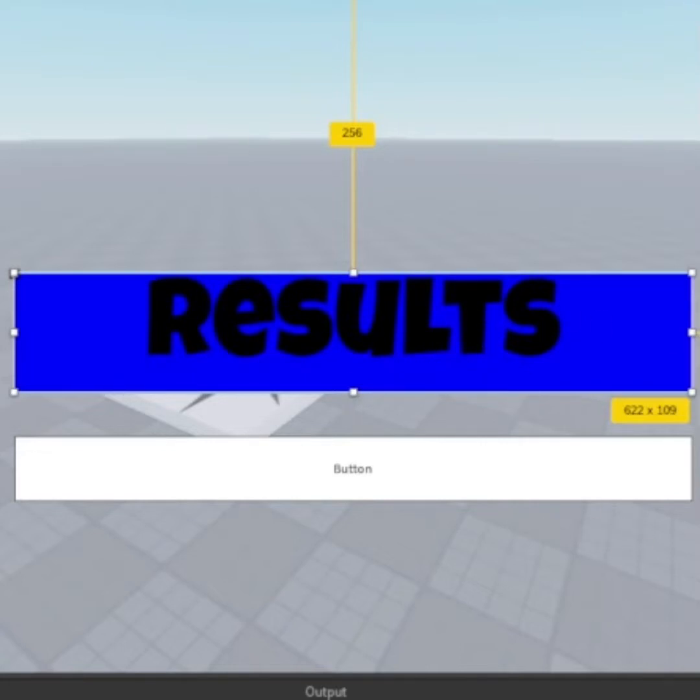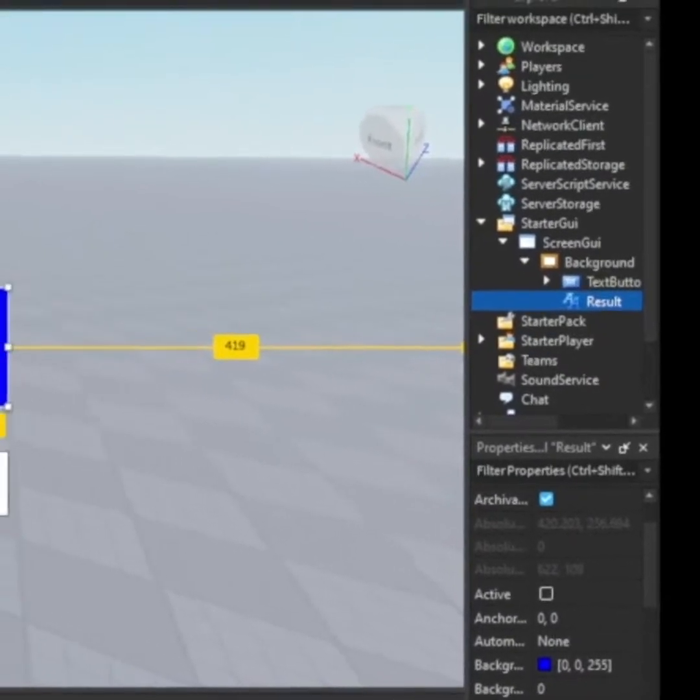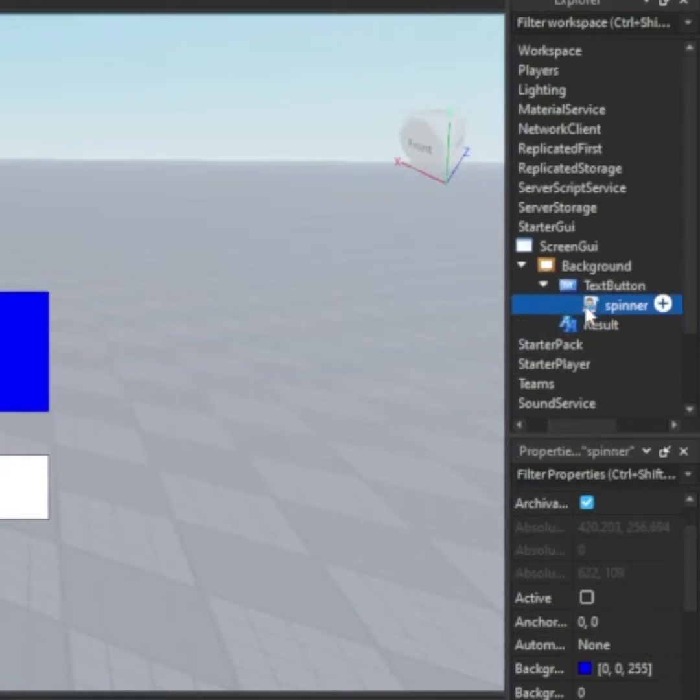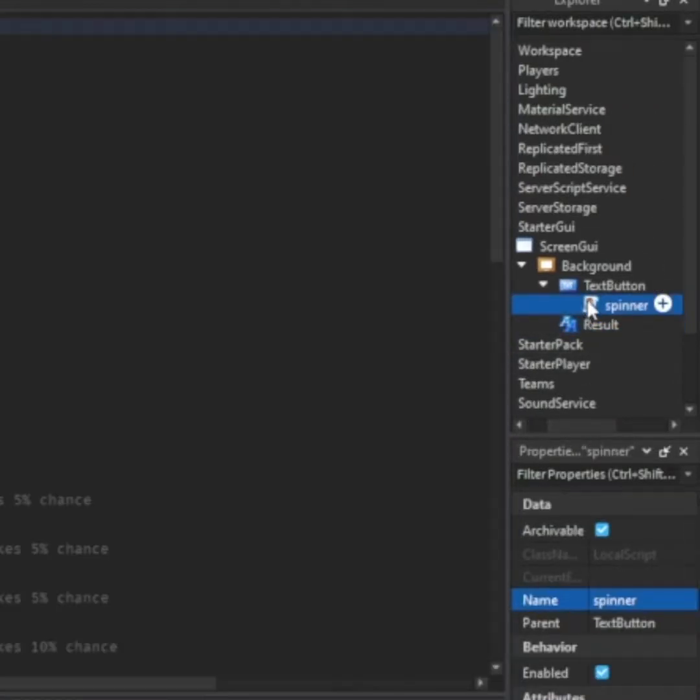Alright, so inside that text button you see there is a local script, and I just call it spinner. You can call it whatever you want. It doesn't have to be crazy. I call it how it is. It's gonna do the spinner, so that's what I did.